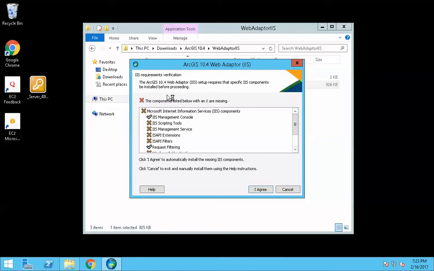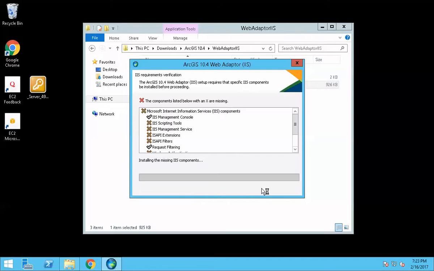I've already installed IIS on the computer, but there are a whole bunch of specific items that were not installed with IIS. There's many components to IIS, and this does have certain requirements. The nice thing is the installer actually helps me install the items that are missing automatically. And you can see if I click I agree, it automatically installs the missing components. So I'm going to do that first and allow it to install those components. I'll be right back once it's completed.